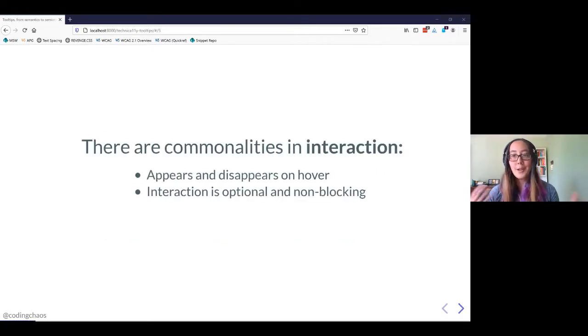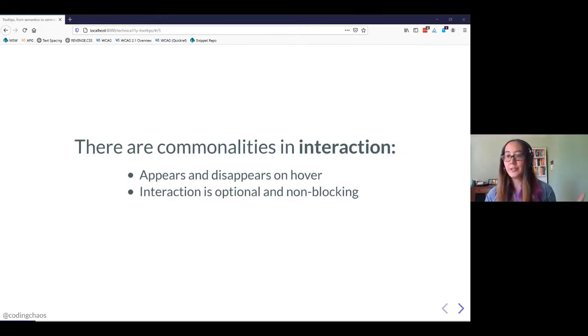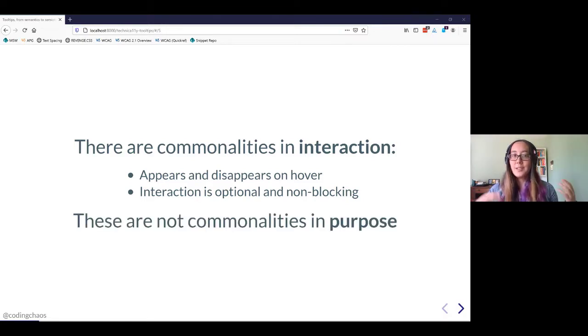So you mouse over a control, and a tooltip is something that pops up right next to your mouse. And there are also some commonalities in interaction, the hover thing I mentioned. And usually, unlike a modal, where if you open a modal, you have to close it at least, or you have to interact with it in some way, a tooltip is usually non-blocking. You can often ignore it if you want to. But these are not commonalities in purpose. They're commonalities in visuals, and they're commonalities in certain types of interaction.